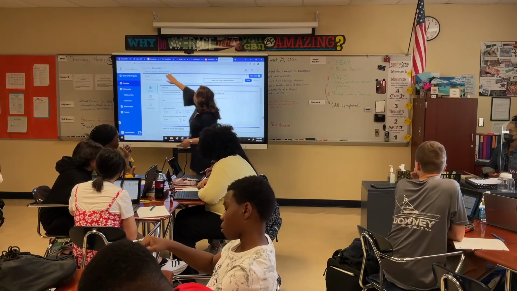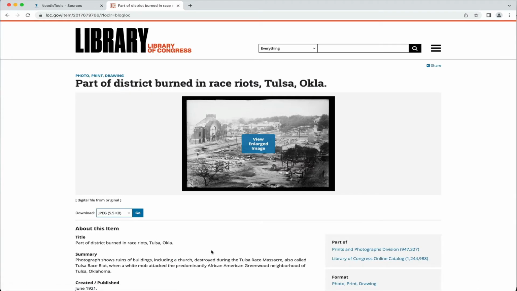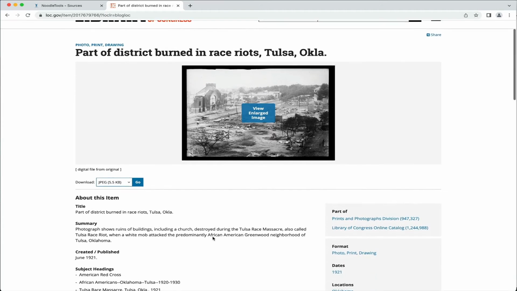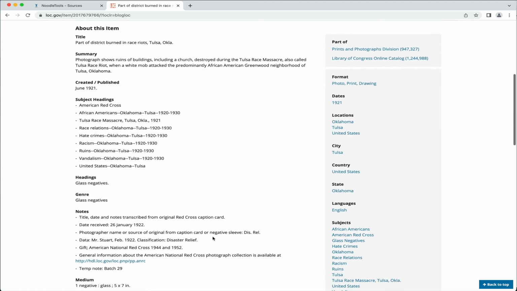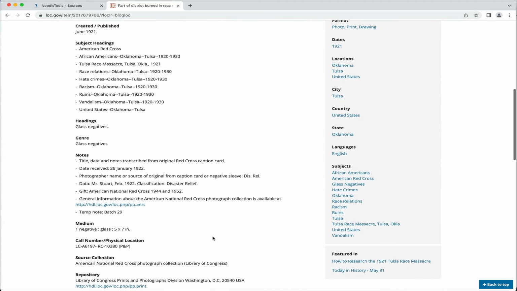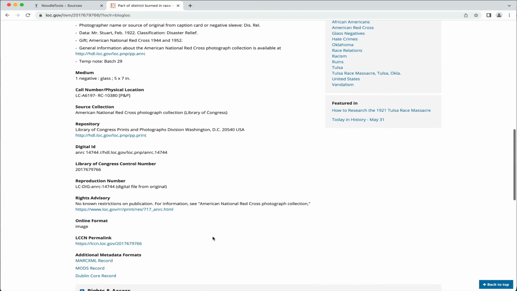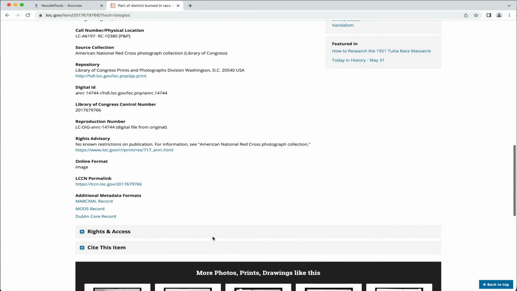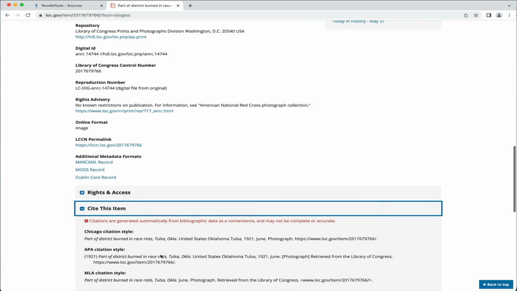So I'm going to go back into our Google Keep, and I'm going to pull up our Library of Congress images, and let's say we want to cite this image. This is something that you wanted to use and talk about in your paper. What did you see, and all of those things. So you're going to click on it. I'm just going to bring it up. Let's see if we can get it to come up better. There we go.